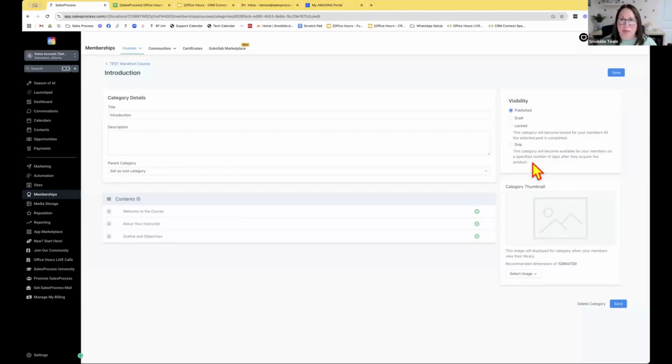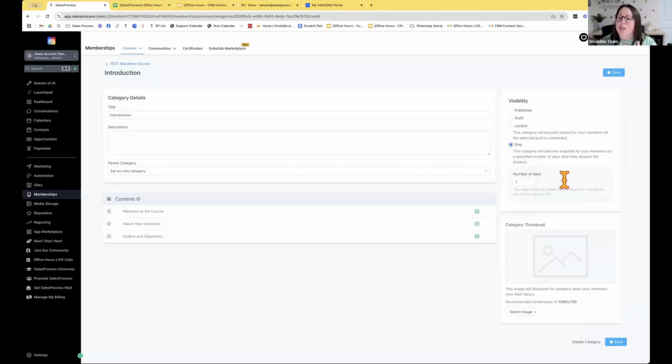So let's say you were doing a 90-day challenge and every week you dropped new content to them and you didn't want them to rush ahead. You only wanted them to receive the content as the challenge was going on. This is a feature that you could use, and you would set the number of days in between when this content would drip. So if the person started it and then they had a week to finish module 1, you would put here 7 days from when they start, they would get access to this next piece. Okay? So that is drip mode.